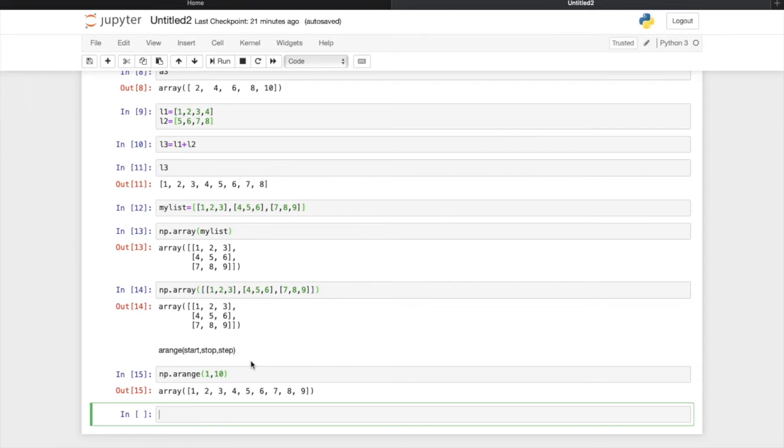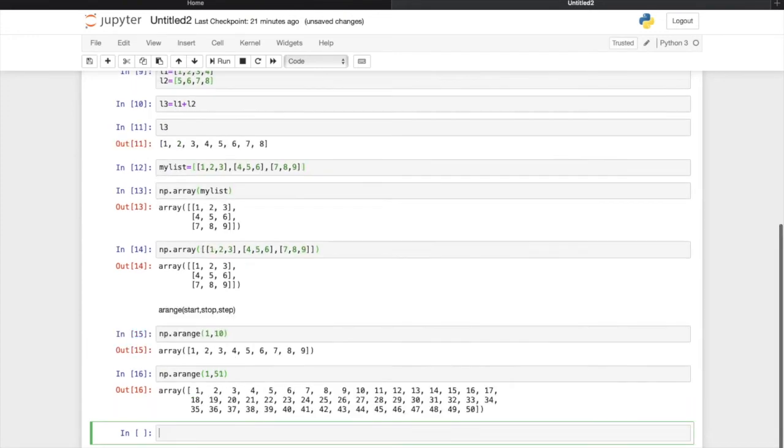So what we are seeing here is that we got an array which starts from 1 and ends at 9. This simply means that start is included and stop is excluded. Like we want to create an array of the first 50 natural numbers. So we use the arange method as 1 to 51, and we got an array of the first 50 natural numbers.